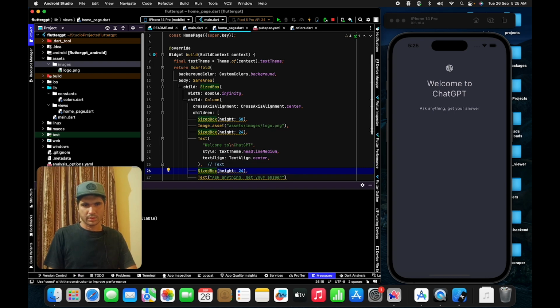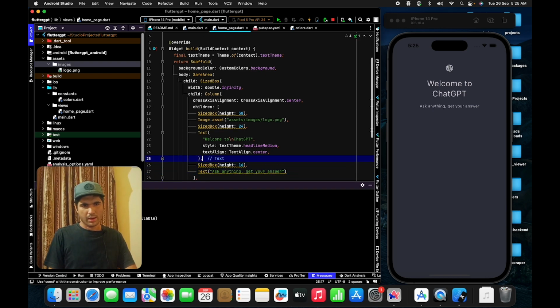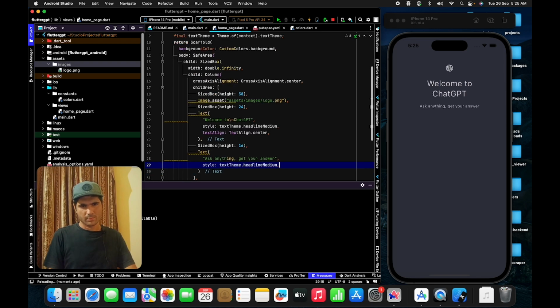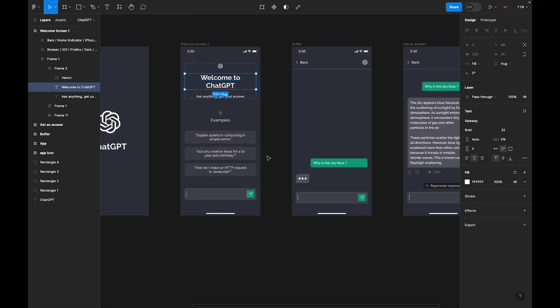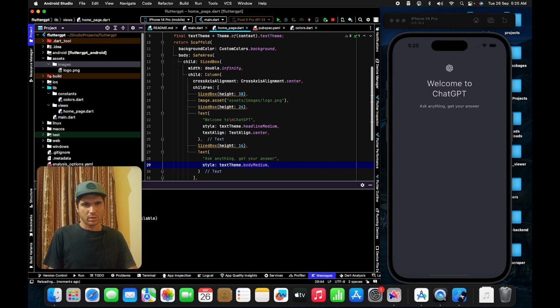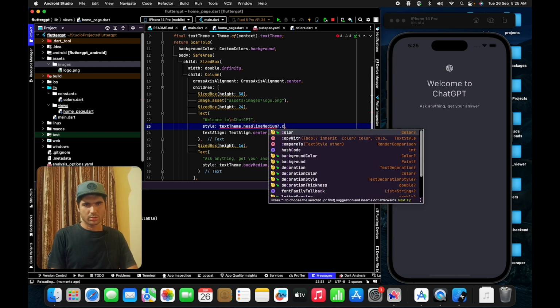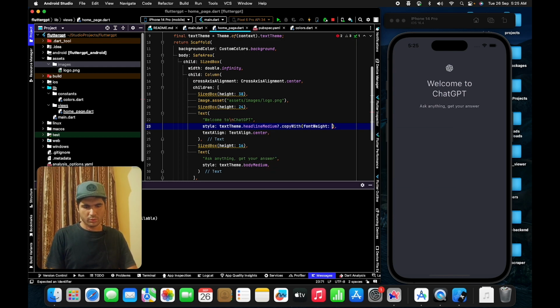All right. After that, I'm going to make it 16 because 24 is looking a bit odd. And let's create our style again for this as well. For that, let's go with our body medium. Yeah, that looks exactly the same, so I guess that will work. And for this heading medium, let me copy with and add a font weight of bold. Awesome. And add a color of white.